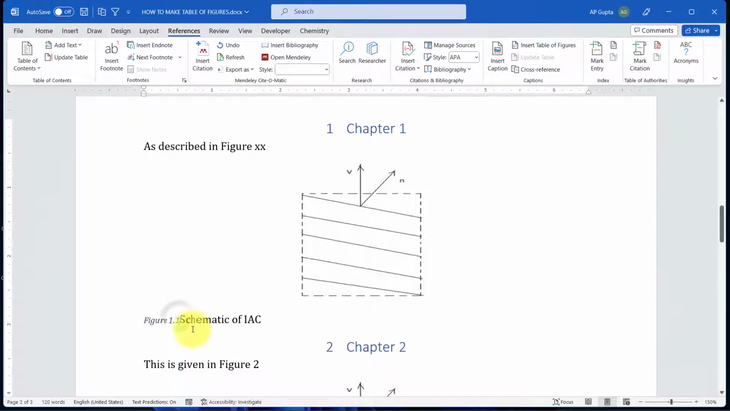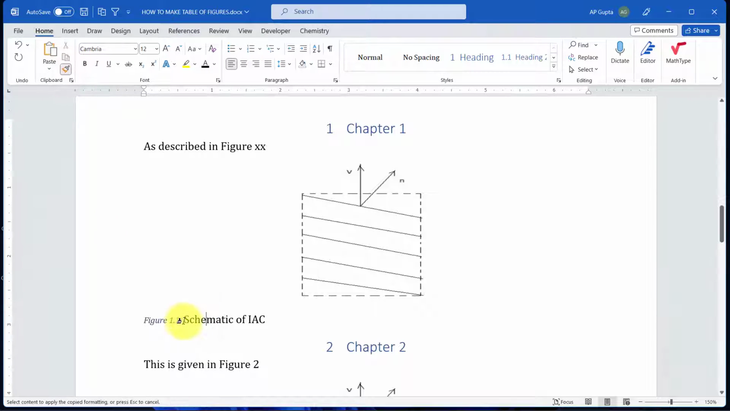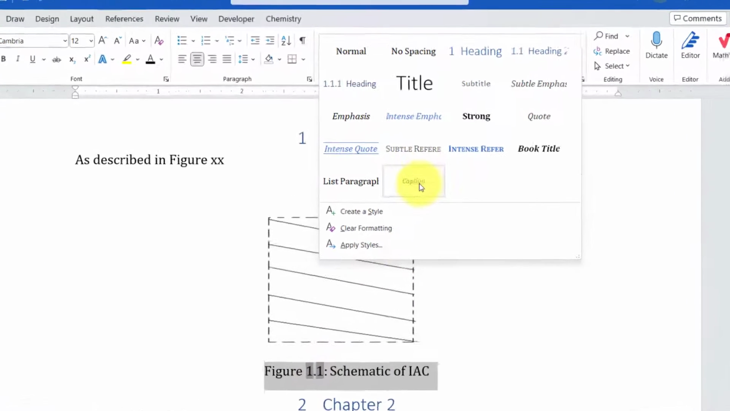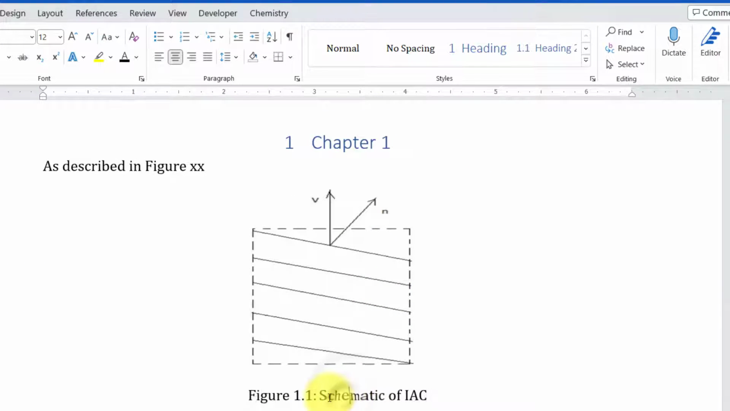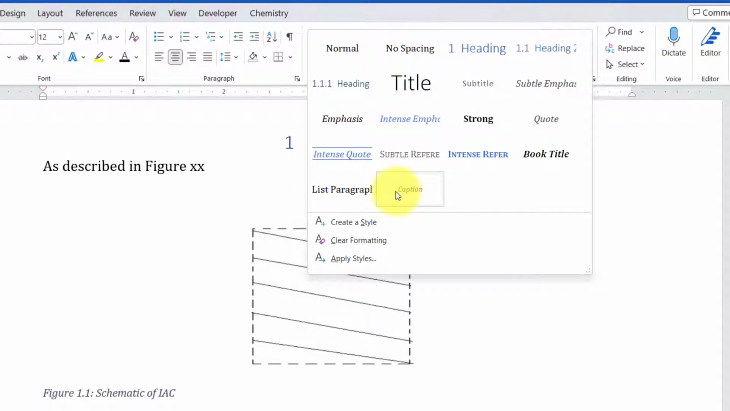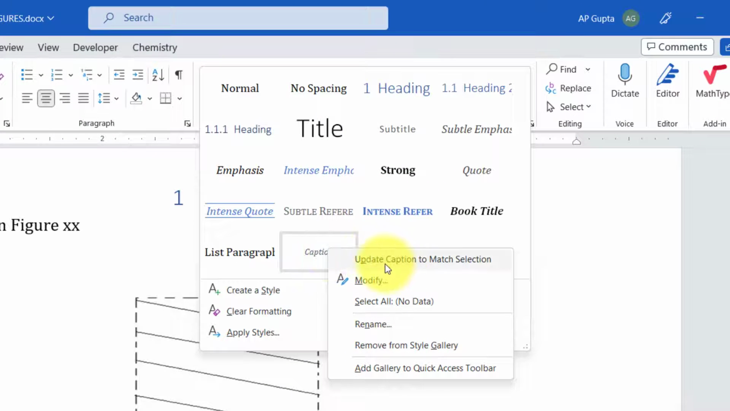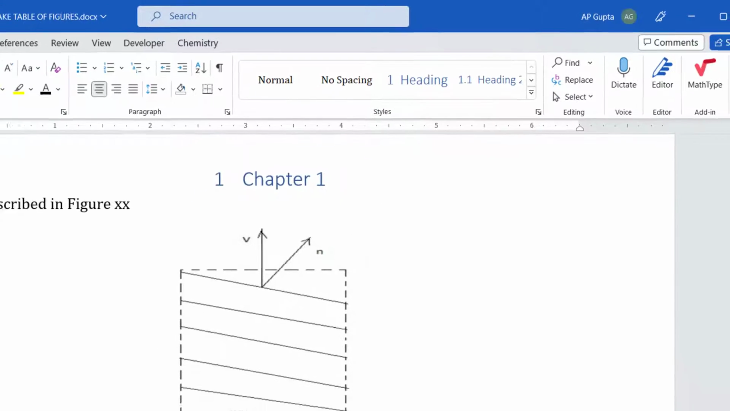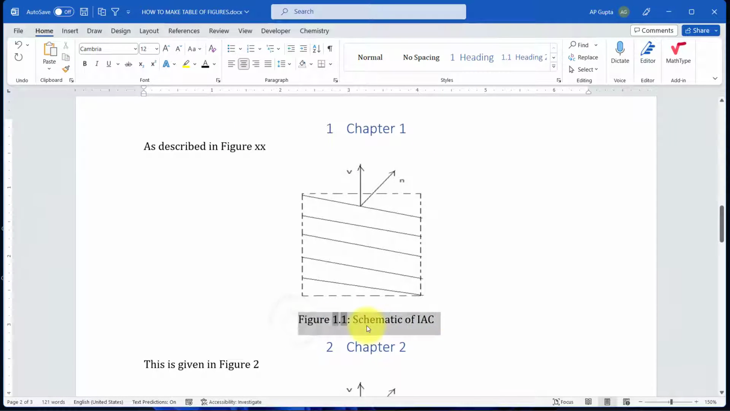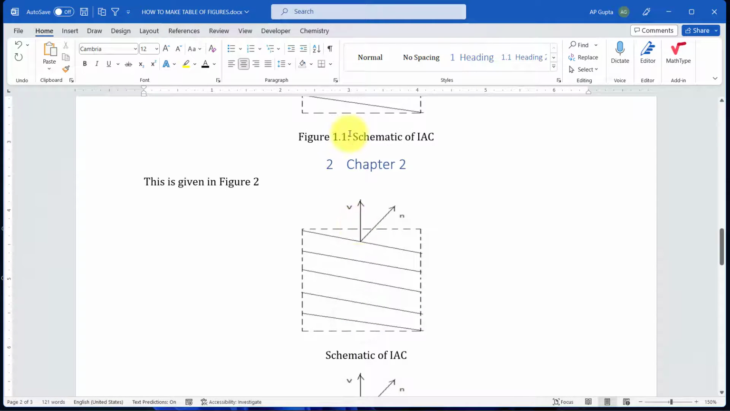Now the format of this figure number is something different, so you change the format as per your need, right? I will center align it. You can also go ahead, update style of the caption by selecting this, going to styles and then right click it and click update caption to match selection. So now the caption style has become this, so you don't have to worry about the styles later.